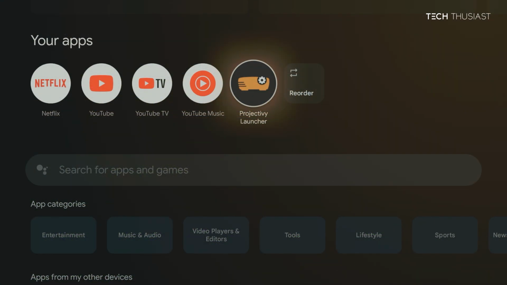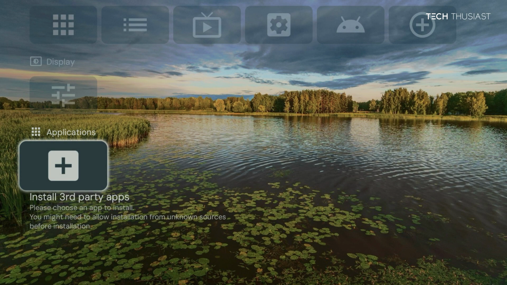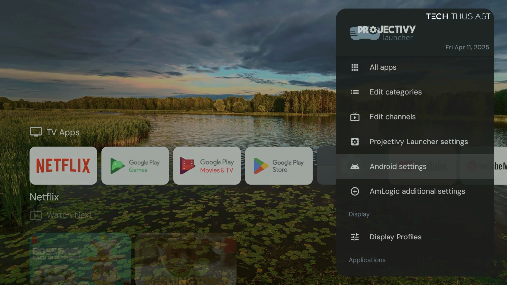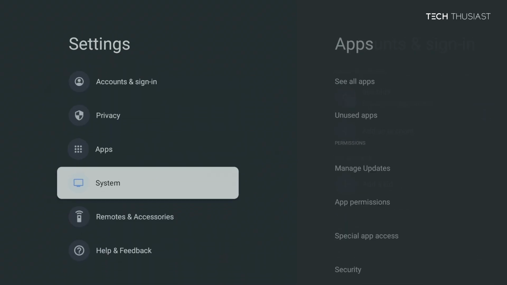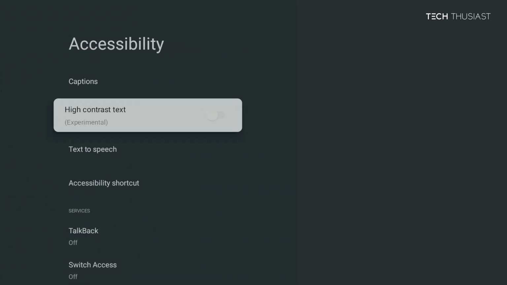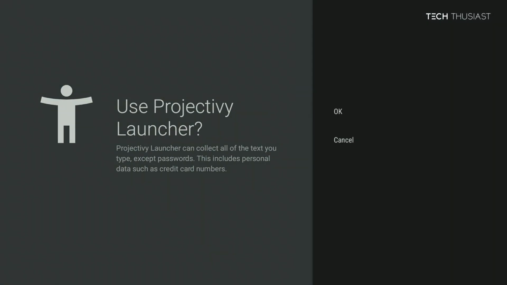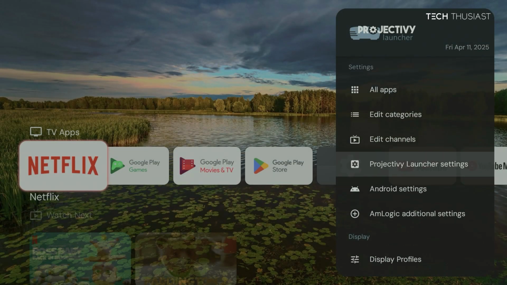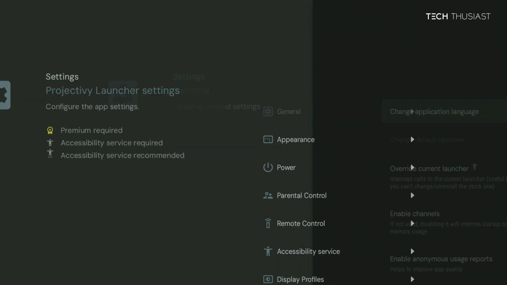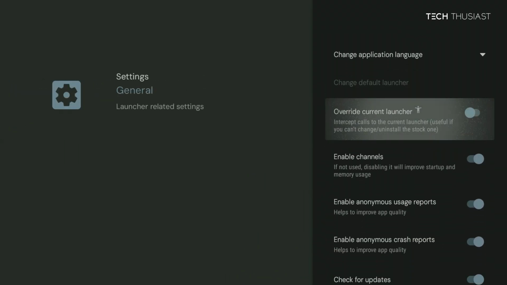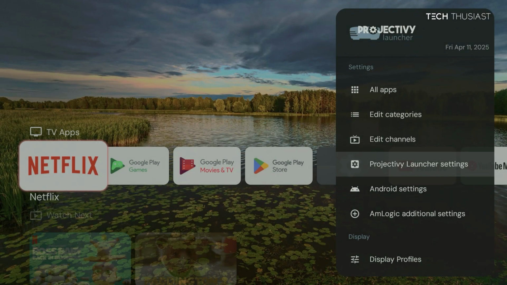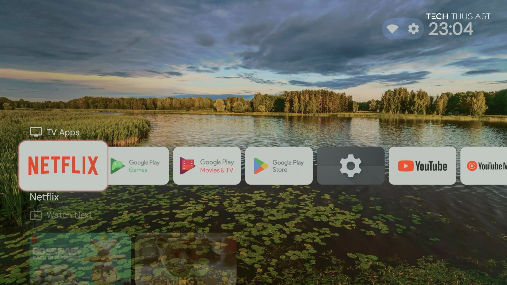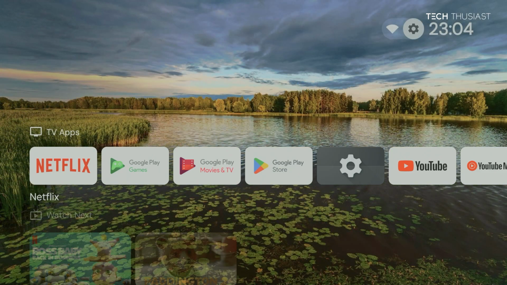It took us back to the default launcher. Now there is a way to fix that, so we're gonna go right to the top, go to the settings icon, and then we're gonna go to Android settings, then go to system, accessibility, then all the way to the bottom to Projectivy launcher, and then enable that, and then I'm gonna back out, and next I'm gonna go to Projectivy launcher settings, general, and then down to override current launcher and enable that. So let me just back out, and I'll go right to the bottom and press home, and as you can see, it brought me right to the top. So this is how you basically override the default launcher.